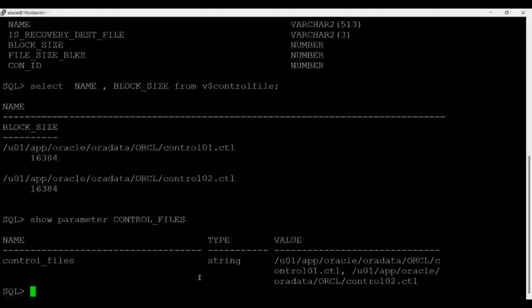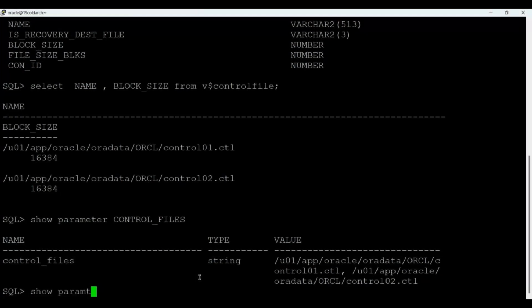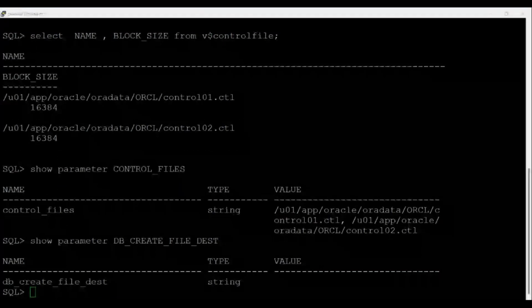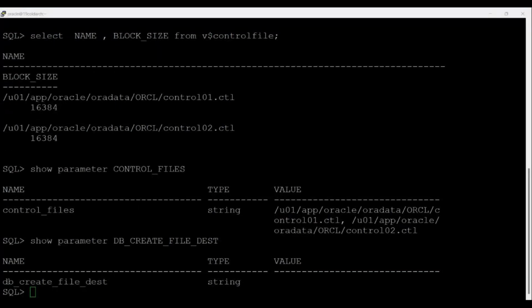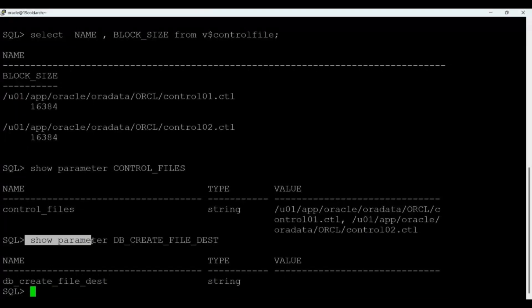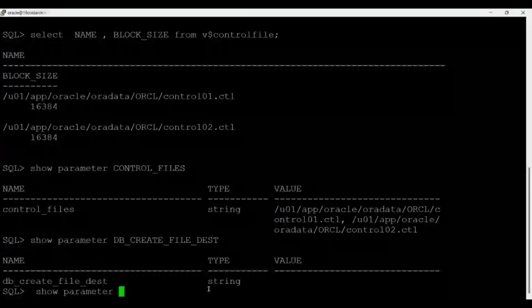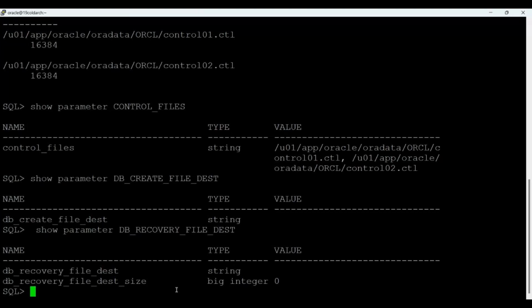So if you check show parameter db_create_file_dest, this is not set, and another parameter is db_recovery_file_dest. So this will enable the OMF feature. So if you are not specifying this, then as Javed said, it will auto create, and it is operating system dependent.